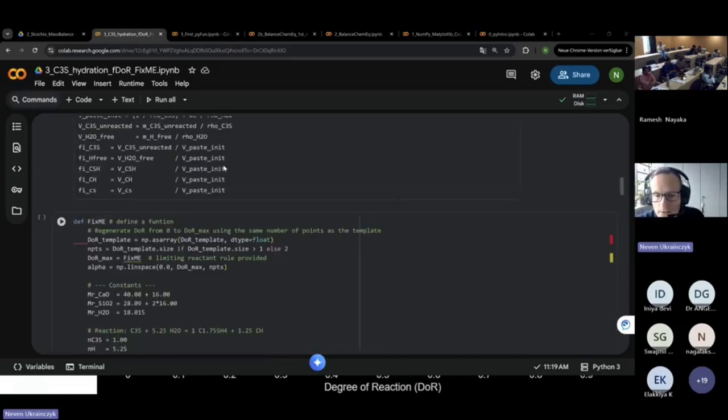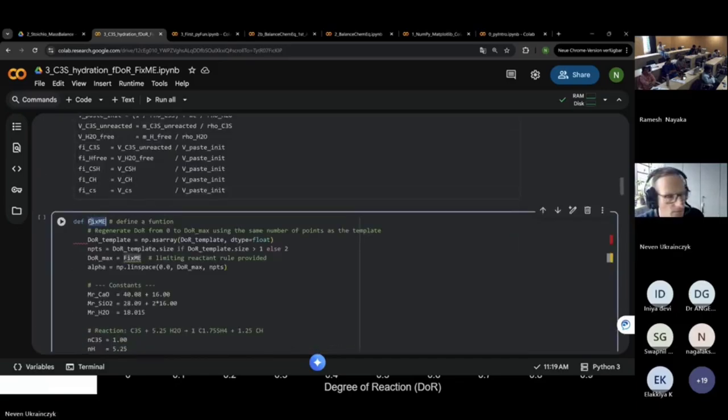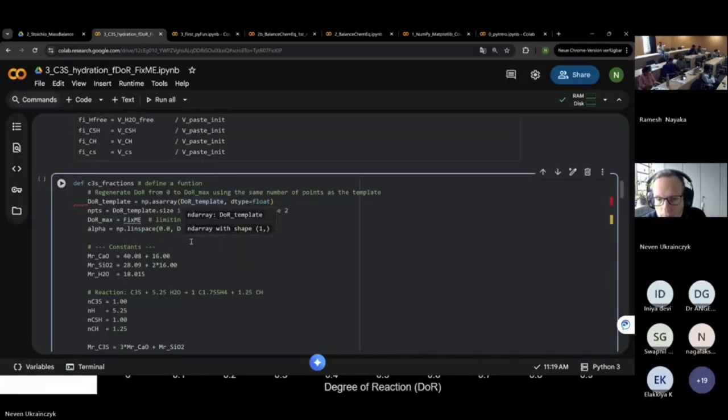Okay, then we go to our function. Let's define the function. The function is compute C3S volume fraction. You can make it shorter, so you can type it C3S fractions. So this is the name of the function. And then we have here next fix me. So this is the degree of reaction. This is the maximum degree of reaction.